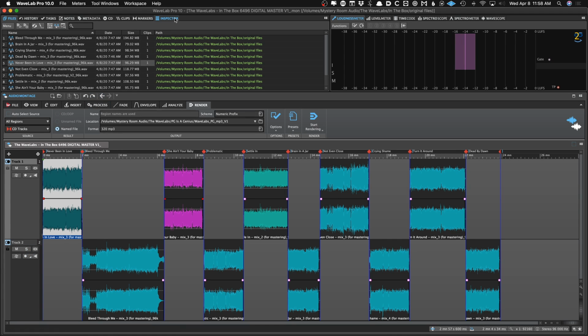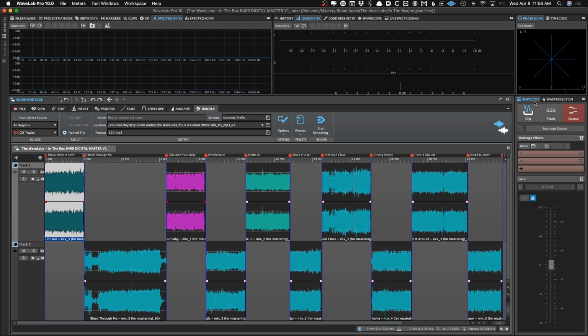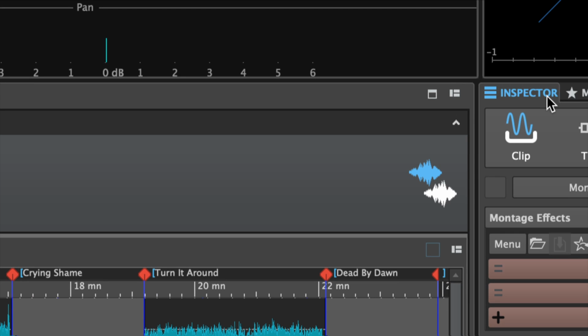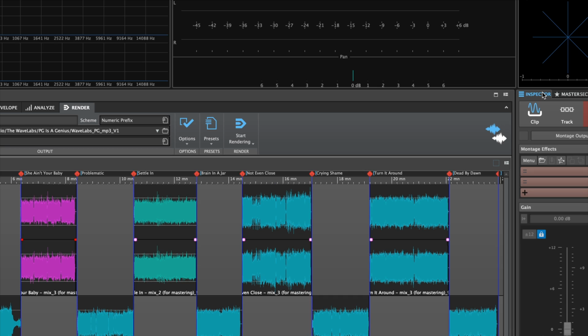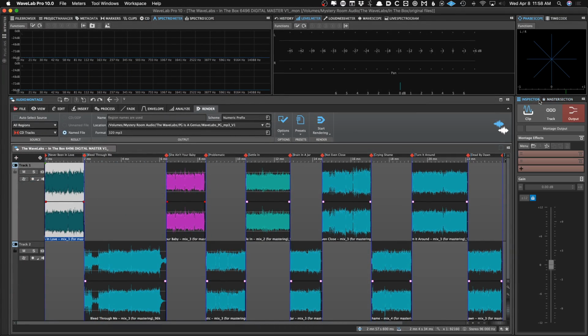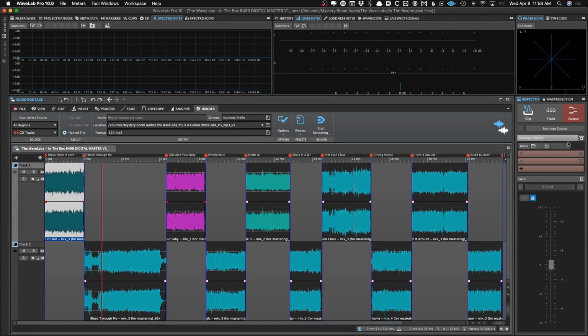So let's get into where I do add effects. Again, by default, you may have a situation that looks like this. One thing that is new to WaveLab 10 is the inspector. In previous versions of WaveLab, it was called the Effects tab. The inspector is just a new name and some additional features. And by default, it's kind of mated in here with the master section. And because I'm an old WaveLab user, I didn't prefer this layout when it first came out, even though you might. So I have it kind of docked.